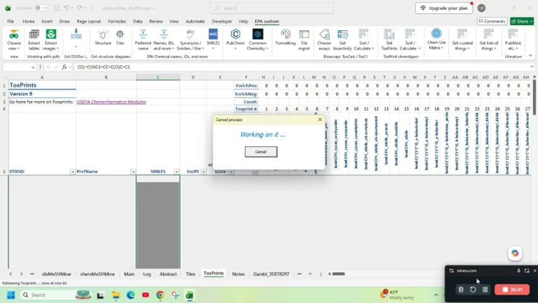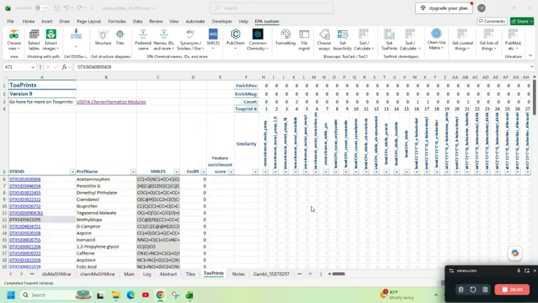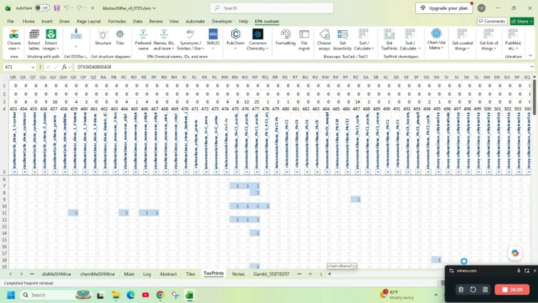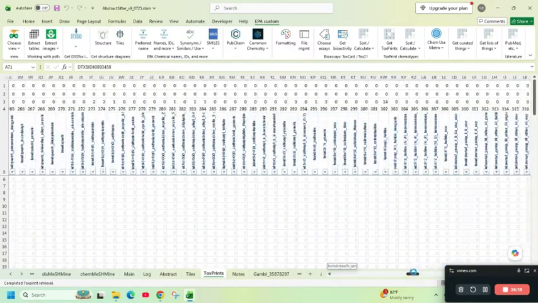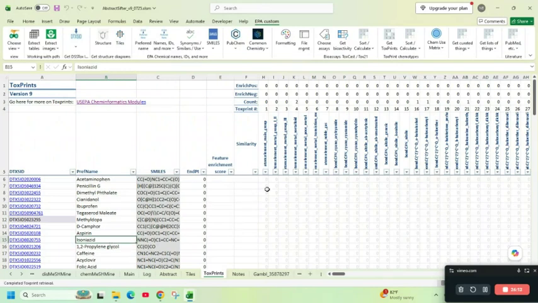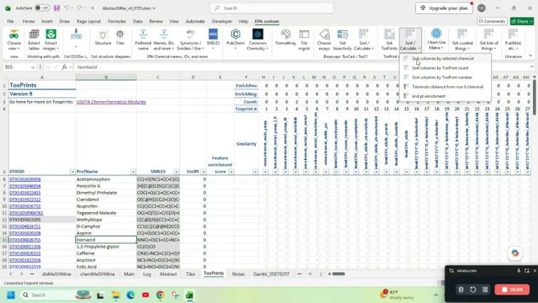I'll pause this. Okay, our Toxprints have been retrieved, although it's hard to believe it because there are no 1s here. But if you scroll to the right, you start to see that there are 1s. It's a very sparse matrix and therefore hard to look at. So one of the things that the Abstract Sifter can do is you pick a chemical that you're interested in, and you can sort columns by that chemical.